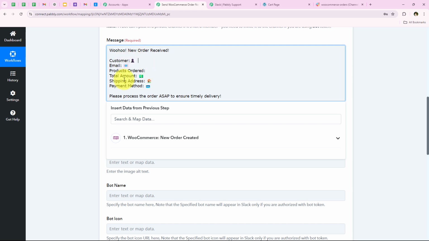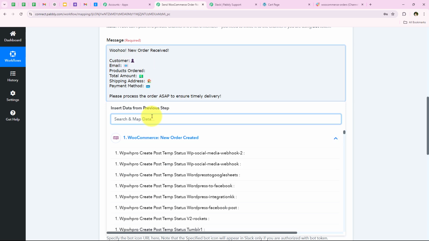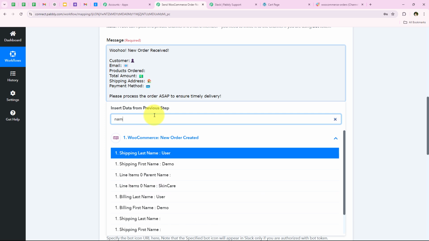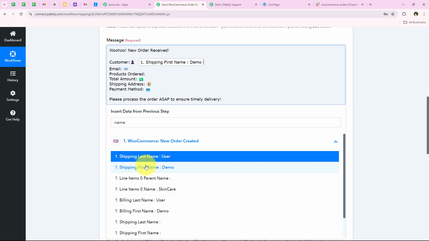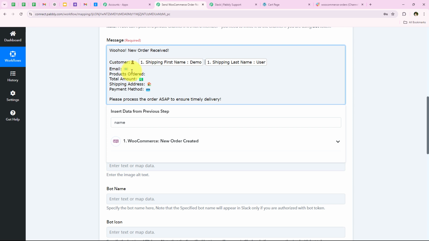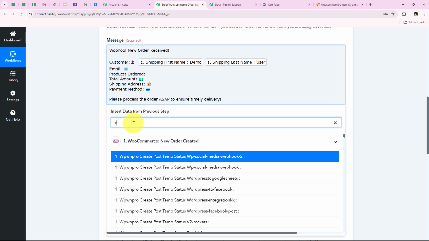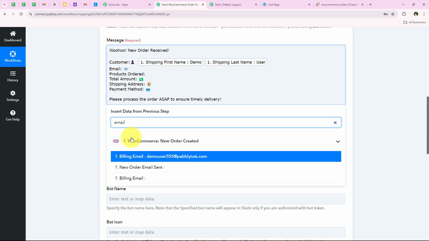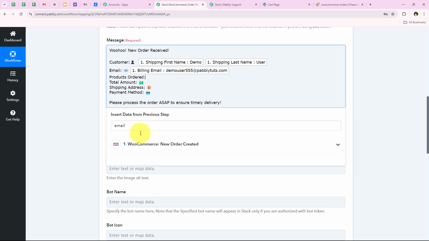So what we are going to do is open my previous response and look for the name of our customer. And over here you can see the name of our customer, which is demo user. So we're going to map the first name, put a space right over here, and then map the last name. And now we are going to map the email too. I'm going to look for email in my previous response, and as you can see the email, so we are going to map it.